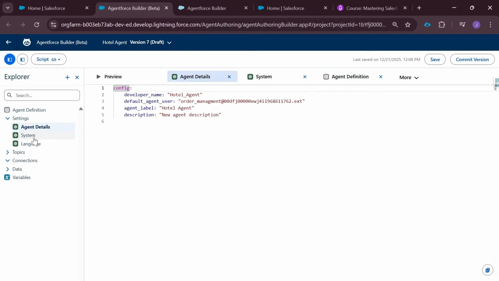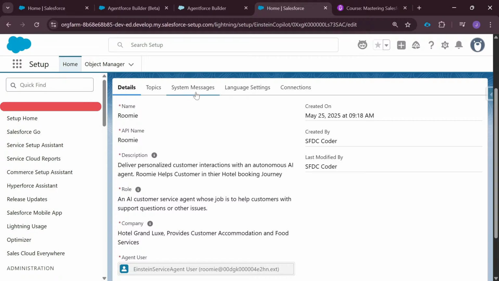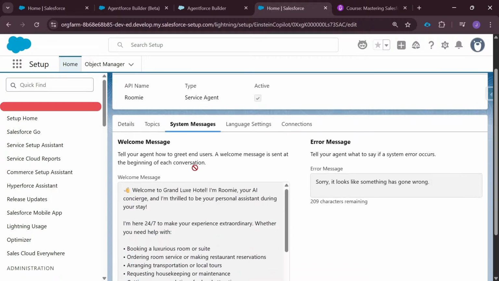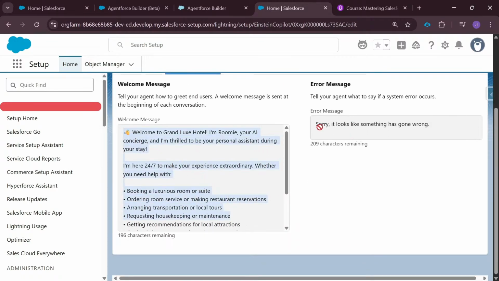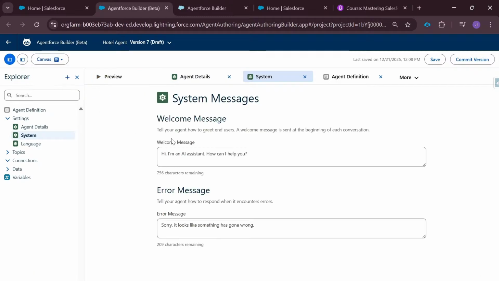So the config section is here. Then I have the system section where we say what is the message that this agent will give. Again, the welcome message as well as the error. Now again, if we go back to our previous agent, then it is this section, system messages, right? Whatever is our welcome message, whatever is our error message, it's the same. Again, if you want to configure the same, you will add that in the system block. And again, if you don't want to do this in the script format, it's easy to do in the canvas. In the canvas, you will see that we have the welcome message as well as the error message.